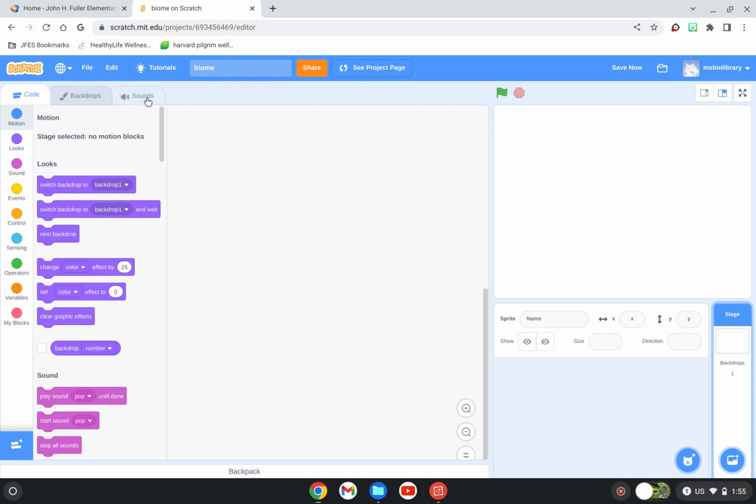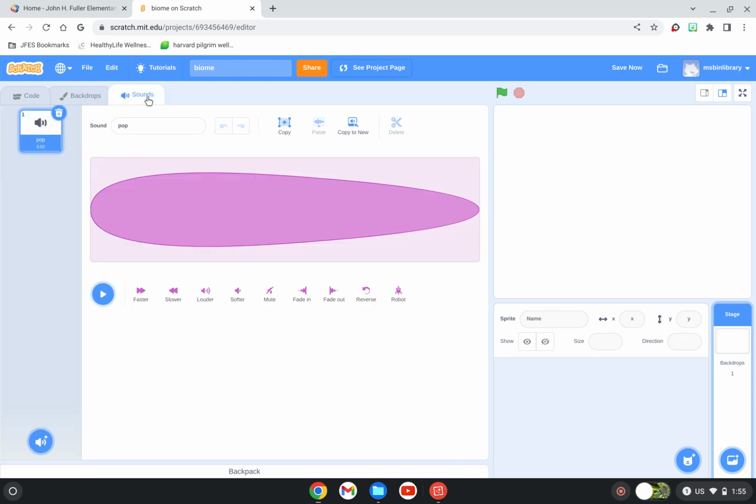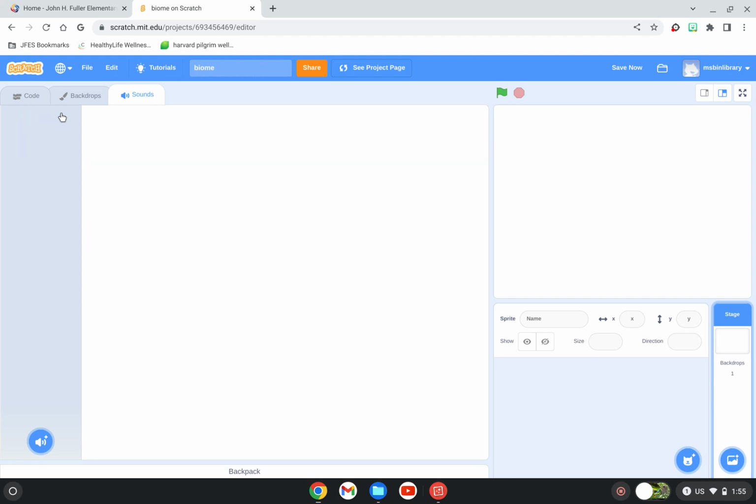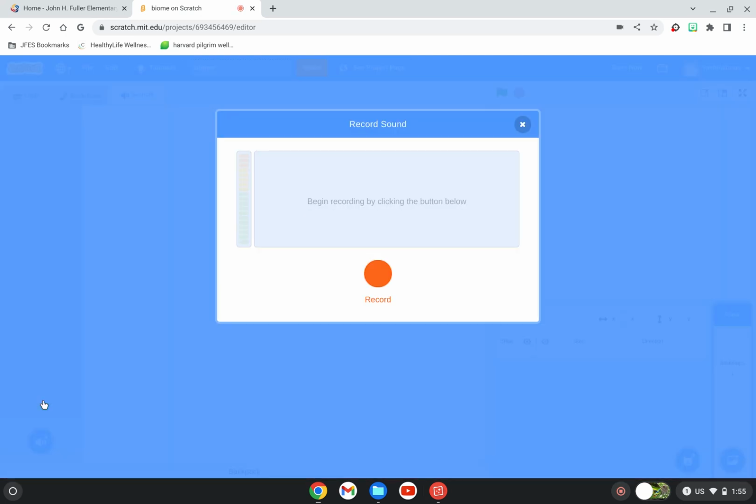We're going to go here to the Sounds tab. I'm going to delete the pop sound because I'm not going to need it. And down on this blue button that looks like a little speaker, I'm just going to hover over it and go to Record. Here I'm going to record my 4 paragraphs: my climate, my sloth, my tree frog, and my palm tree. I'm just going to do an abbreviated version of those 4 things so that you can see the process. So let's start with my palm tree.